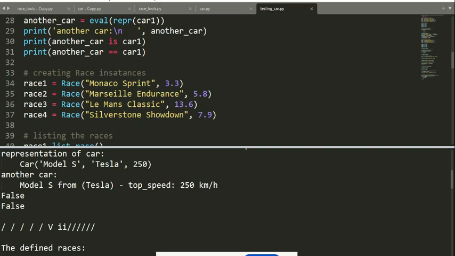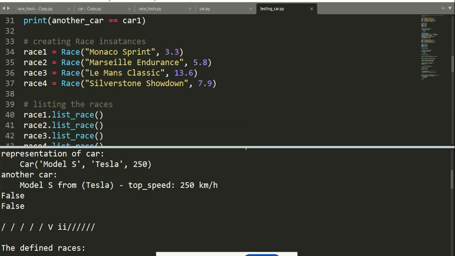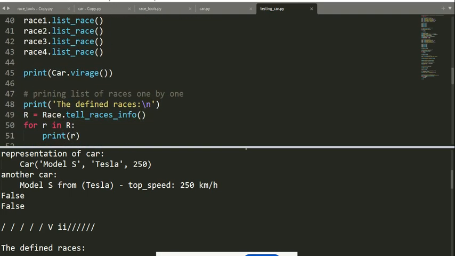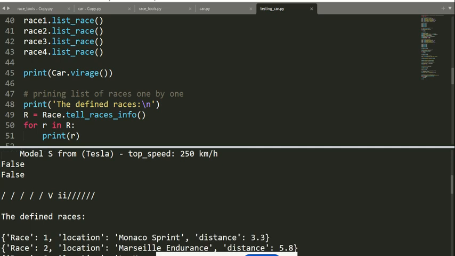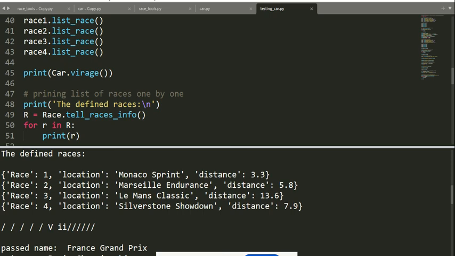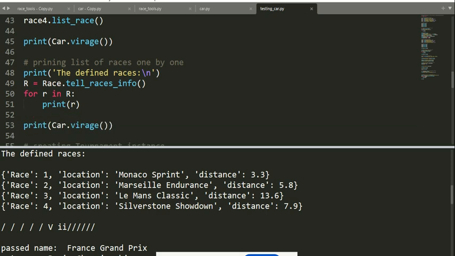Then we go on and instantiate 4 races with location and distance. Distance is in kilometers. Monaco, 3.3 kilometers. And we list the races and we get back the races. We print the virage, this time on the car itself, and we get this. These are the races in dictionary form, and this is the race here.